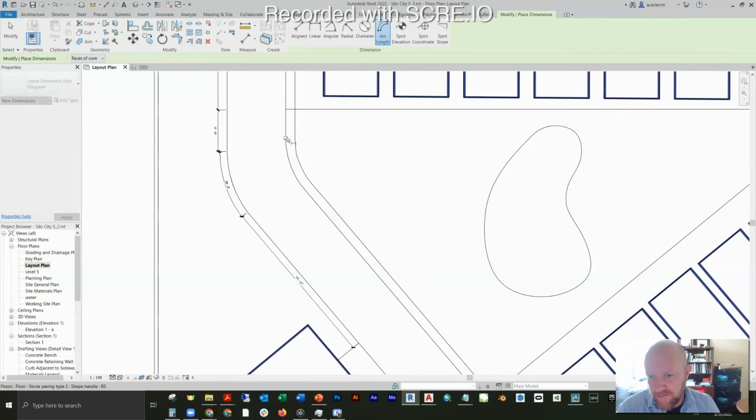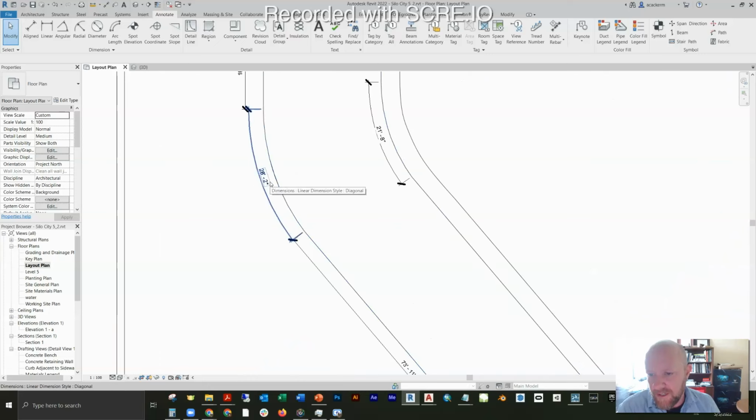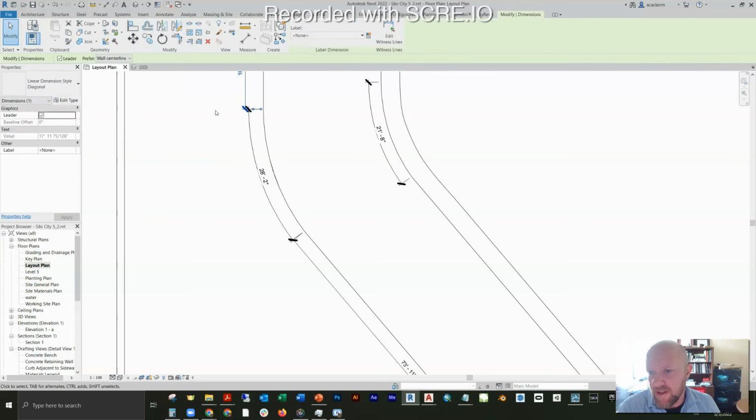Again, just click, find the starting and end points of that arc and pull out your dimension. And you'll notice that because this is a linear dimension, it follows the same setup as we set for these straight lines.